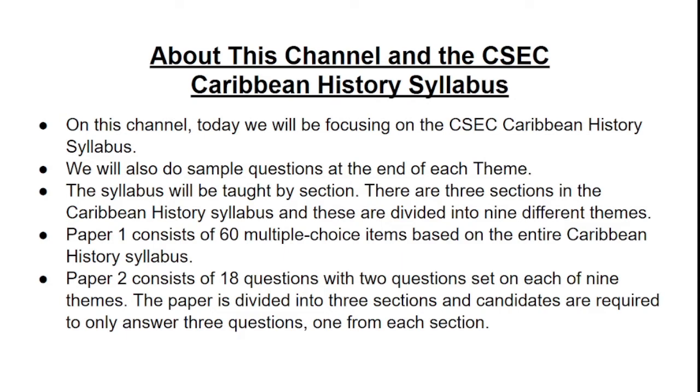First, the syllabus will be taught by section. Later there will be a playlist where you can watch everything in order, depending on what you want to watch. Also, when you have longer videos, there will be time codes to tell you where to go to get to the part you want.